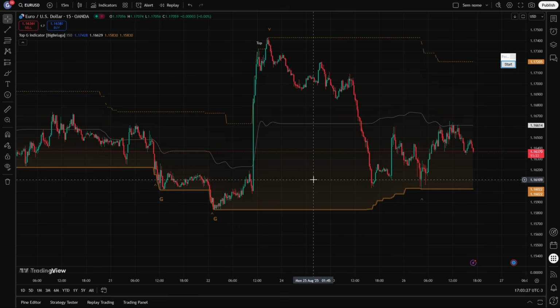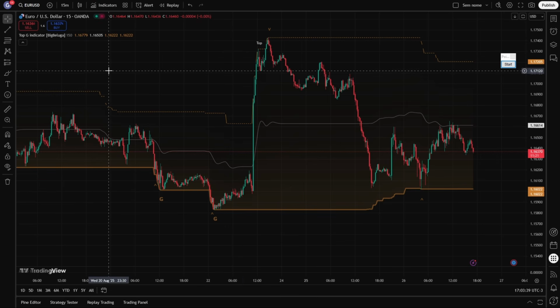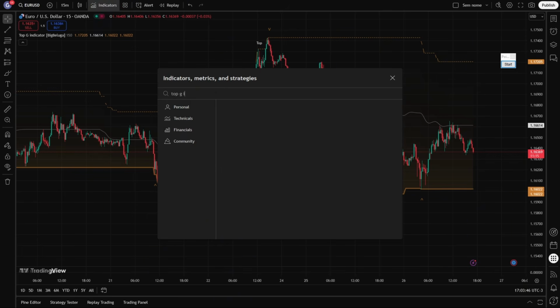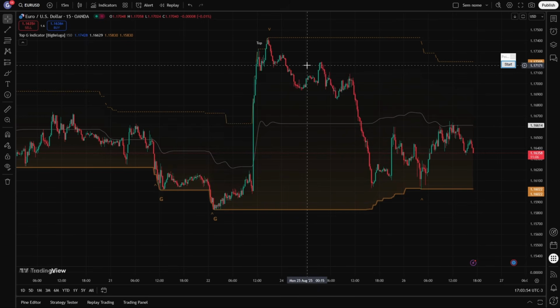To use the indicator, you obviously need to be on TradingView, and it works on any time frame and with any currency pair, be it Forex, stocks, or crypto. Today, I'm analyzing the Euro-US dollar on the 15-minute time frame. You'll go to the Indicators tab and look for Top-D Indicator. The first option will show Top-D Indicator by Big Beluga. You click on it, and it will show up just like it is here on my chart.